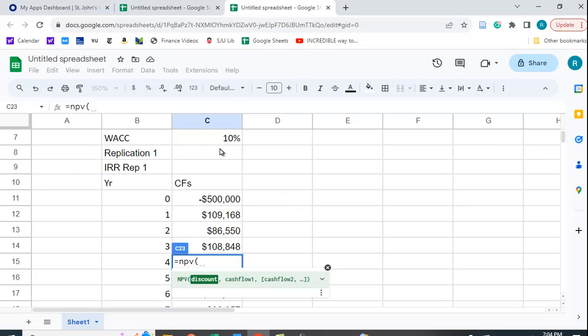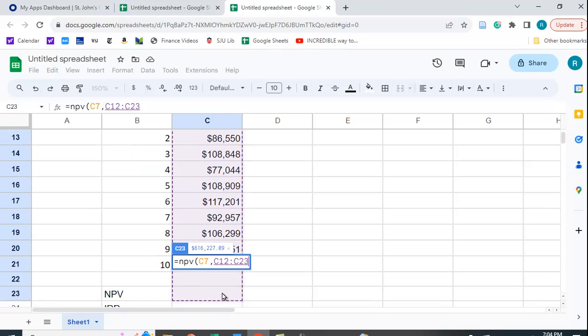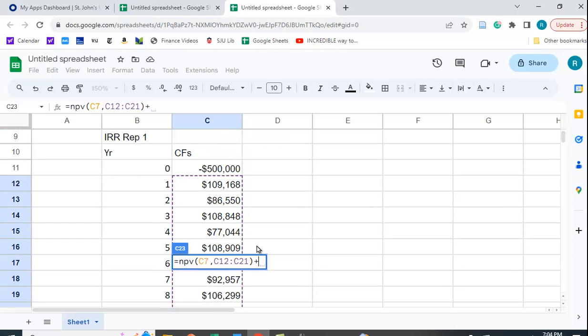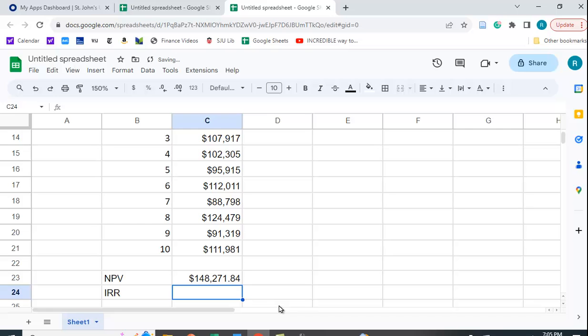So the discount rate is 10% right here. And the cash flow, so we're going to start with the year one cash flow and go down to year 10. Close a parenthesis. And then we're going to subtract out the cost, or add it because it's negative. And we get an NPV of $148,271.84. We can get rid of those pennies.